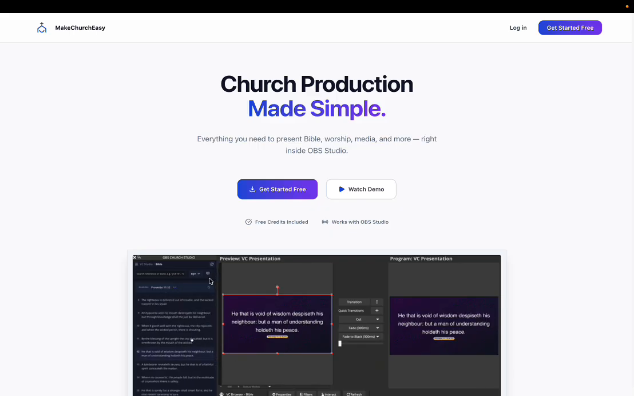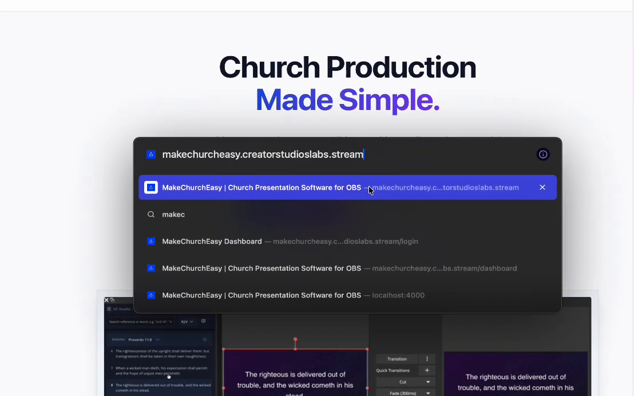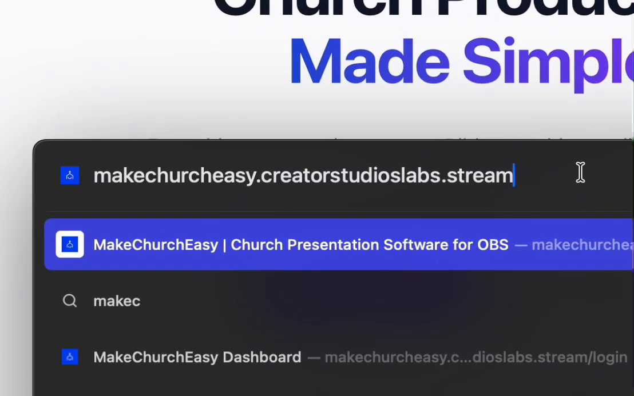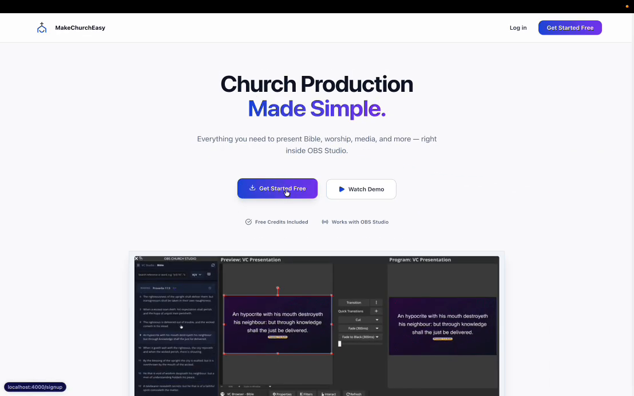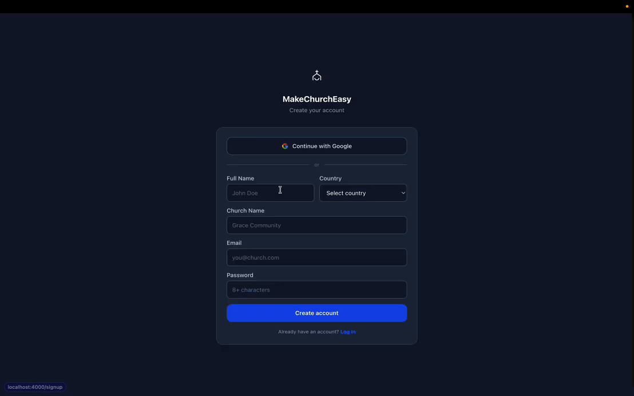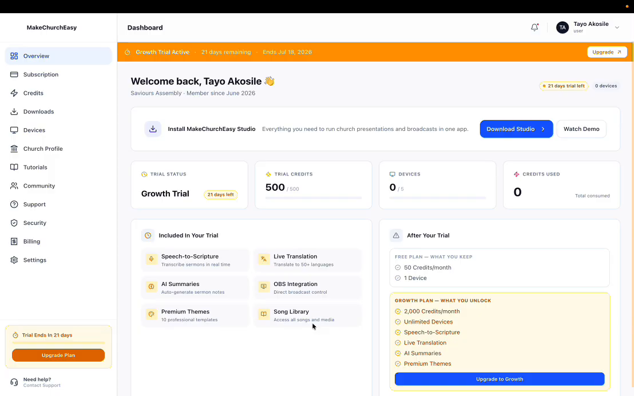The first thing is for you to come to this site, makechurcheasy.creatorstudiolabs.stream. And then you see this Get Started Free button. Click on Get Started Free button. You'll be directed to a sign up page. So you need to fill the form. So you'll be redirected to the home page.